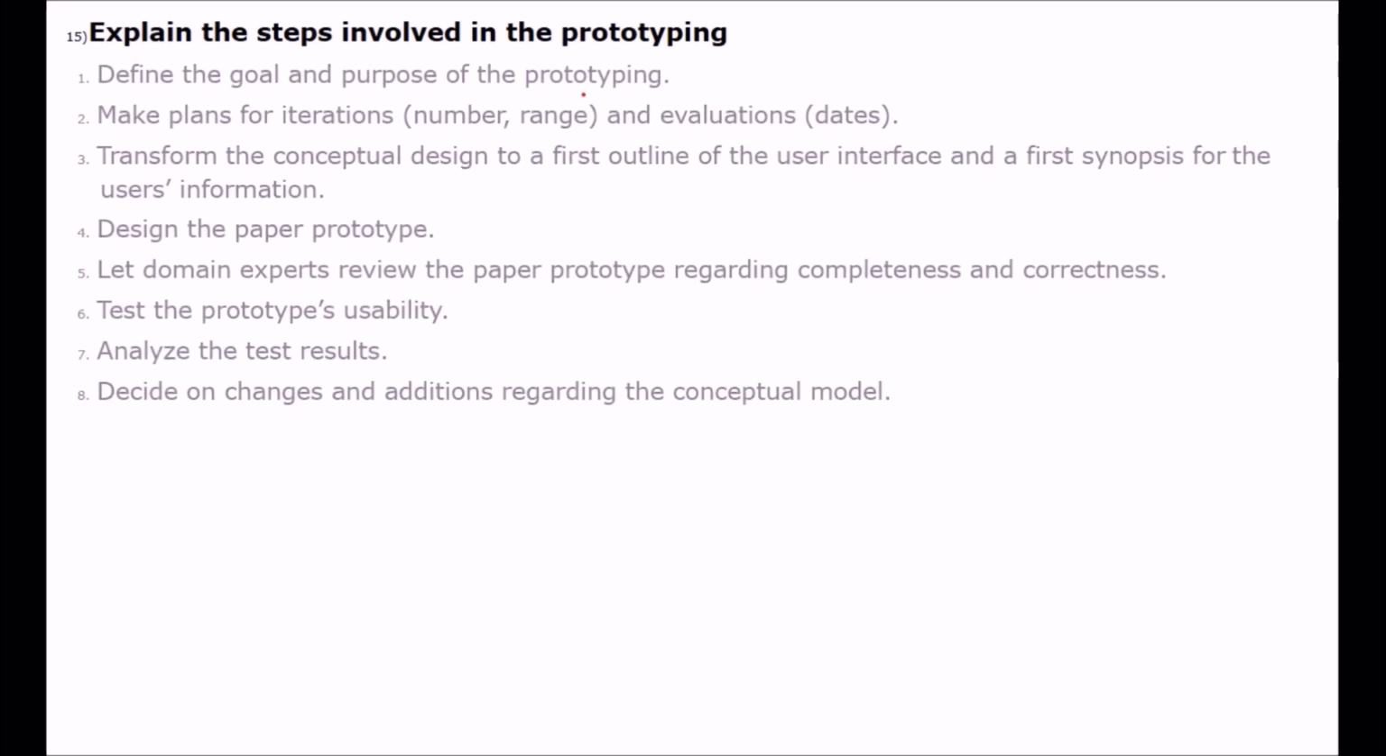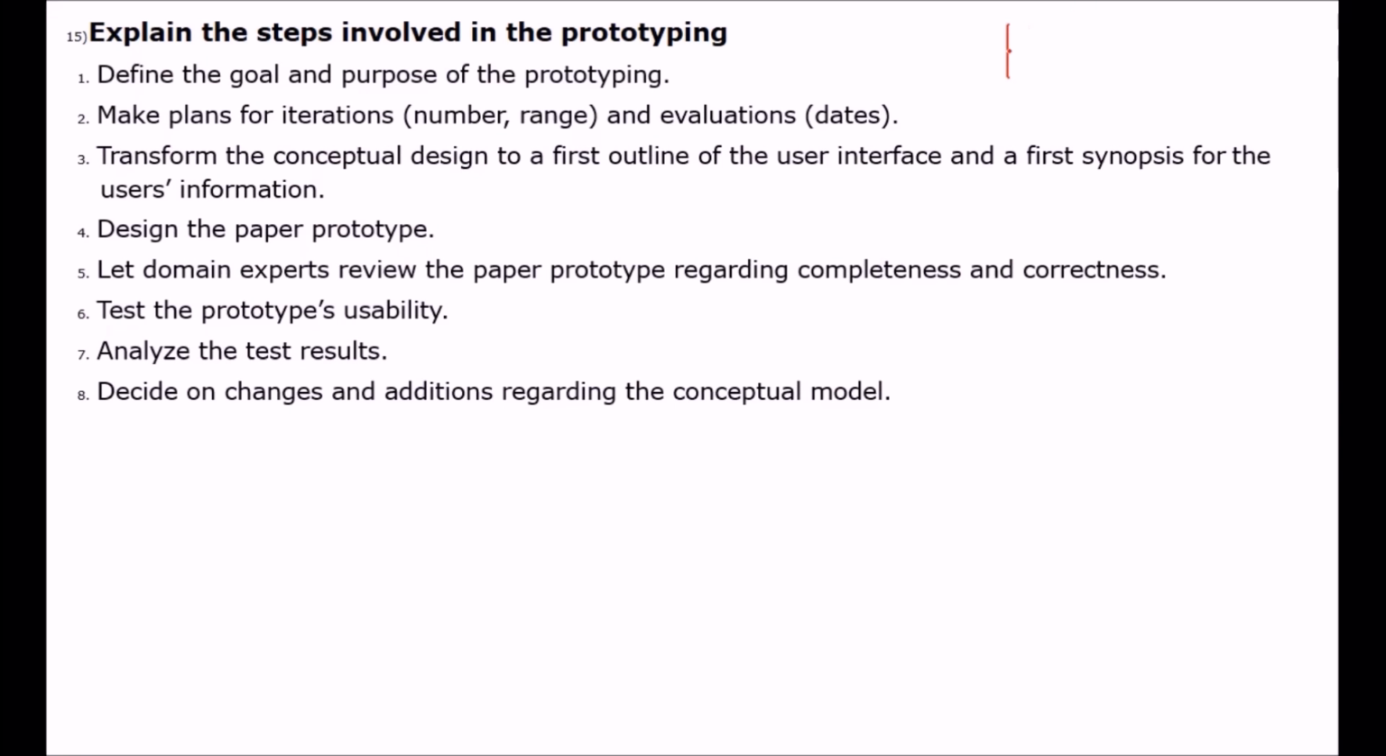Explain the steps involved in prototyping. Prototyping means making a minimum working system or software. What are the steps? We define the goal and purpose of the prototyping. We make plans for iteration, meaning number, range and evaluations, the dates. We transform the conceptual design, because prototyping can only be done when the design is there.